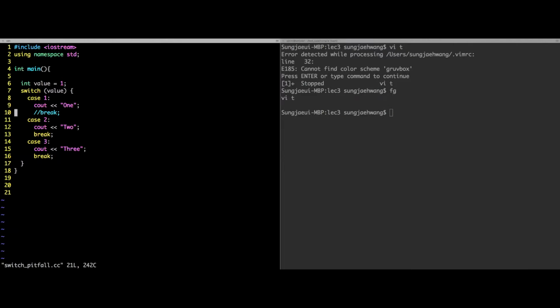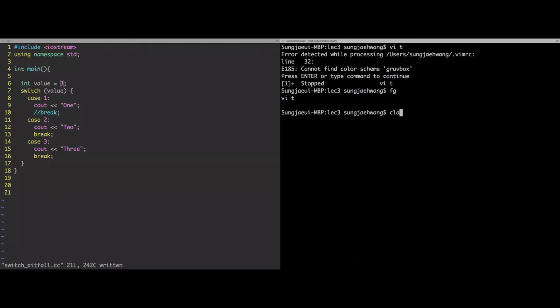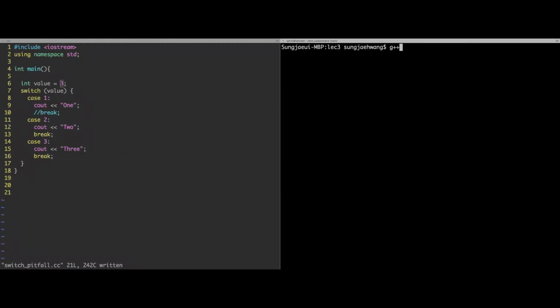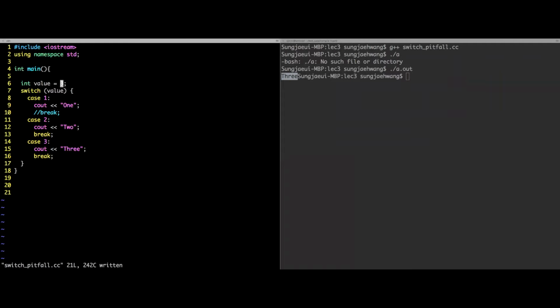So this is the example code we just saw in the slide. If the value is 1, the control flow goes to this case. If this value is 2, the control flow goes to this case. And if the value is 3, the control flow goes to this case. So let's say this value is 3, compile this code, and see the program's output. If I compile this program and run it, it produces 3 here. Because the value is 3, the control flow goes to this case statement, prints 3, and breaks.